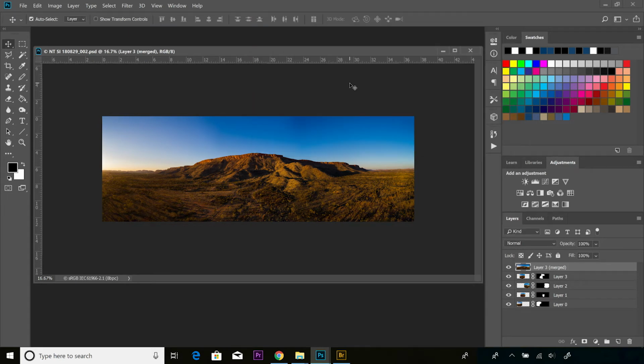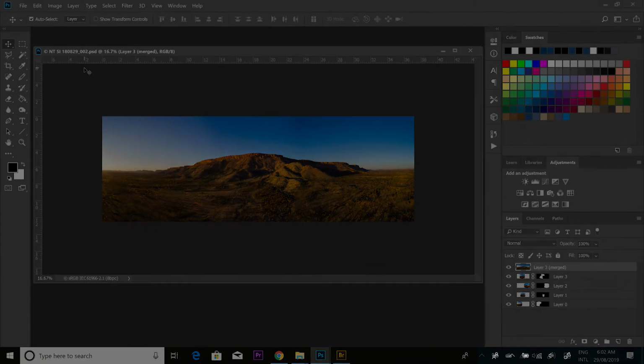So that's definitely the advantage of creating panoramas, the large files that you end up with and the complete flexibility you have in printing, as well as the flexibility you have to create different shaped images, whether it's a horizontal or a vertical panorama.